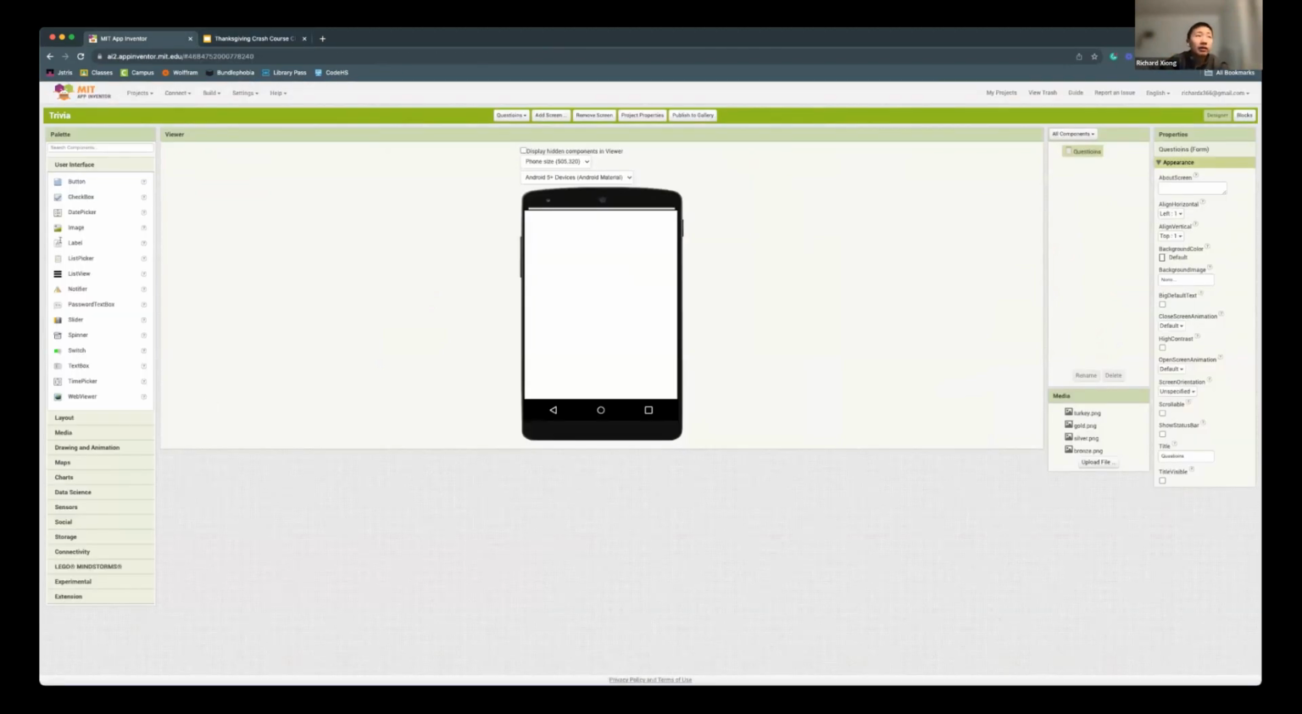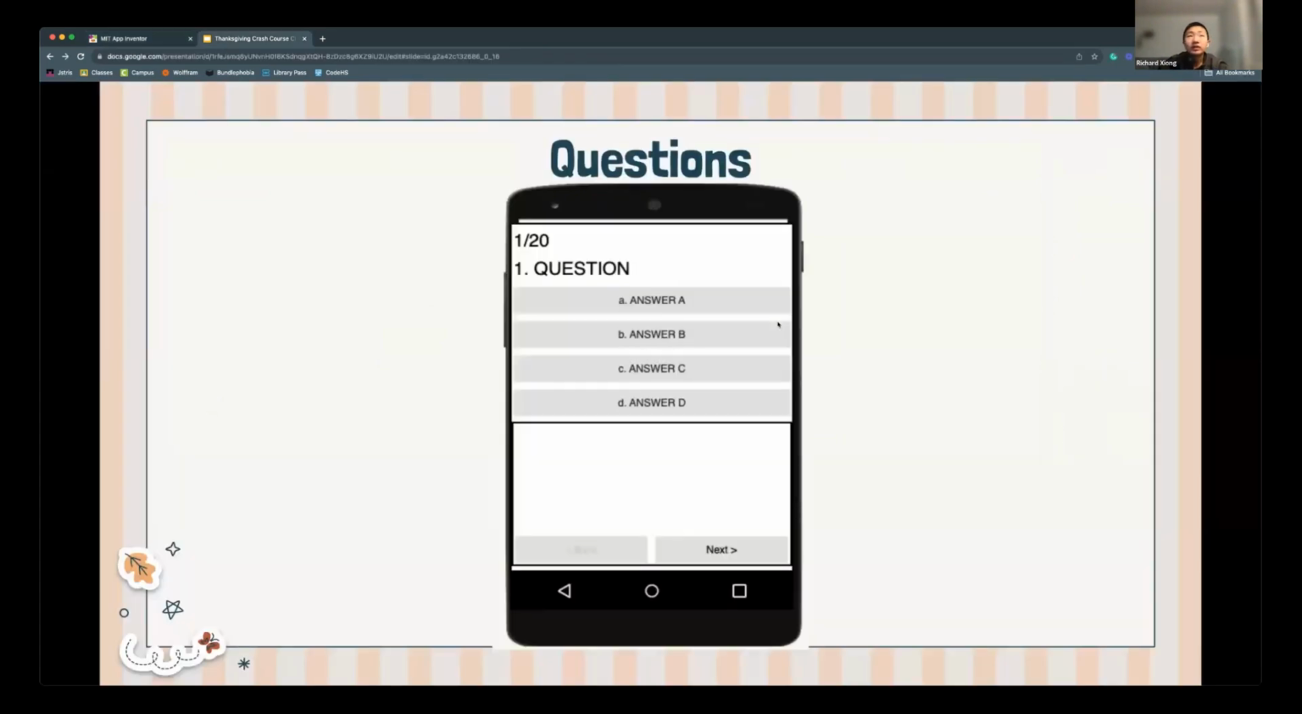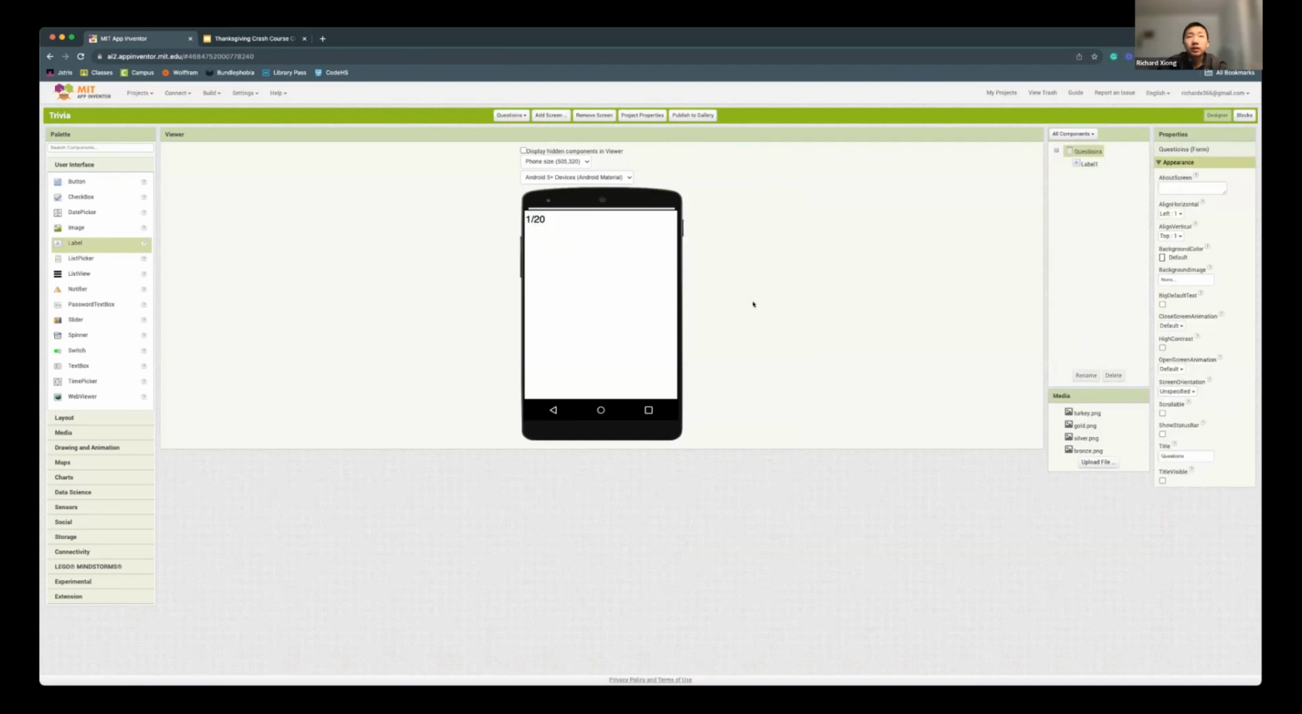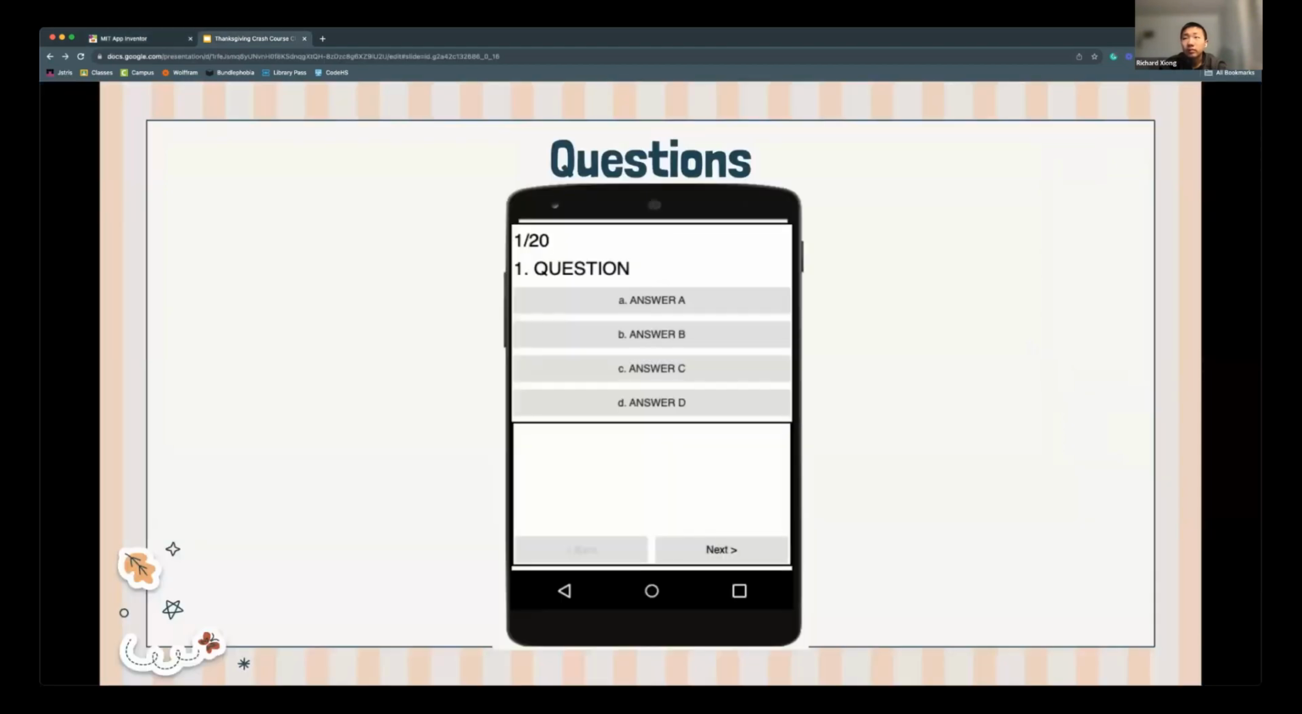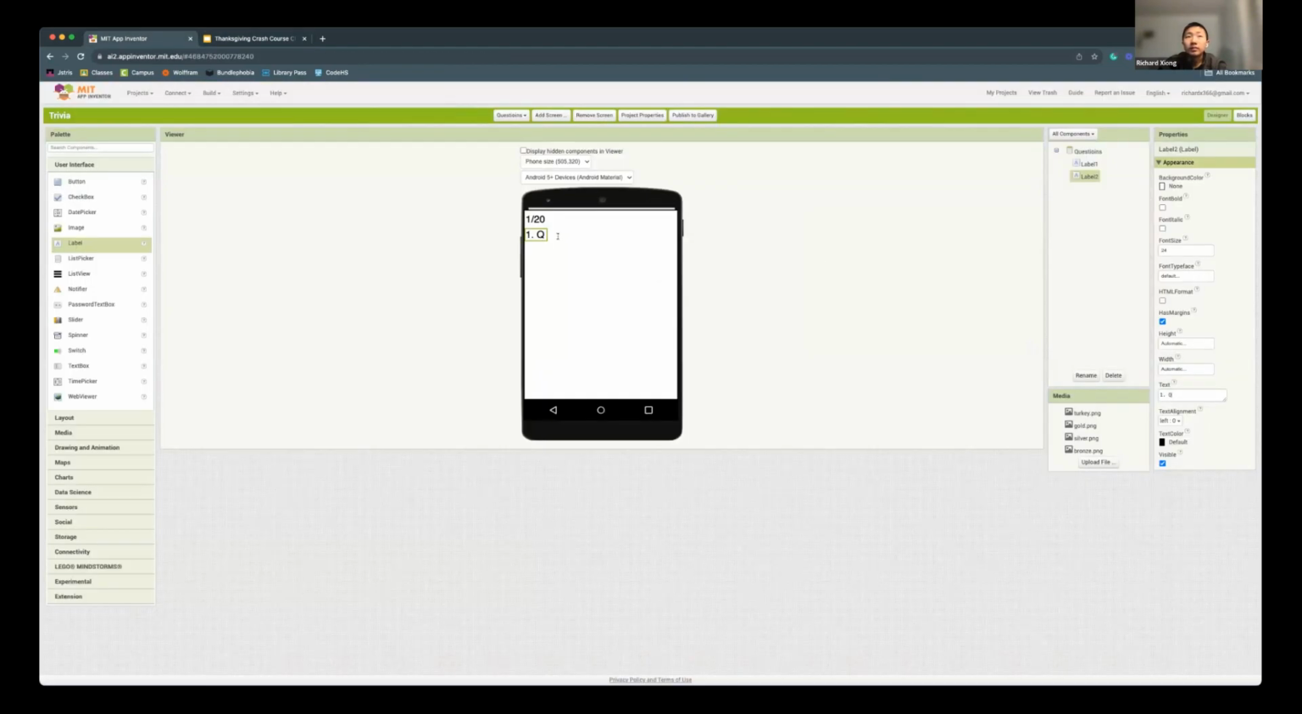So we're going to want our question number in the top left. So let's say 1 out of 20. I want to make this big so it's easy to see. I'm going to want the actual questions, so like that.